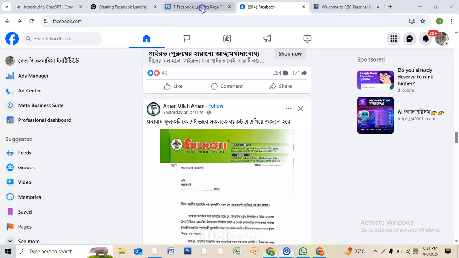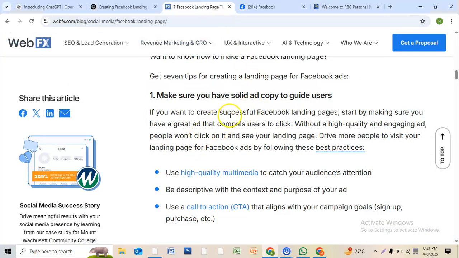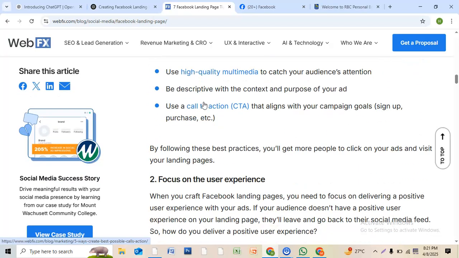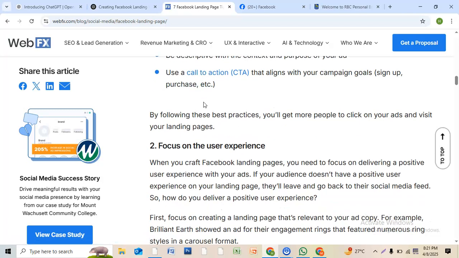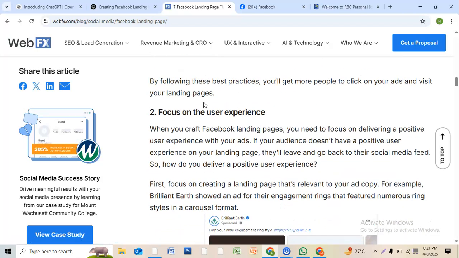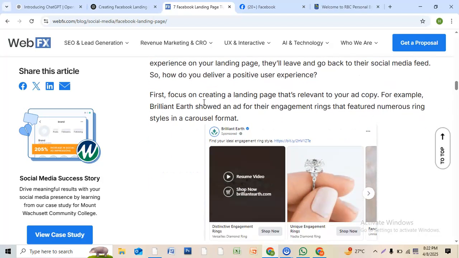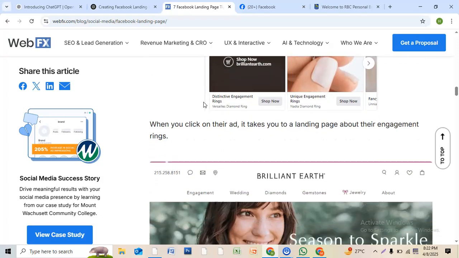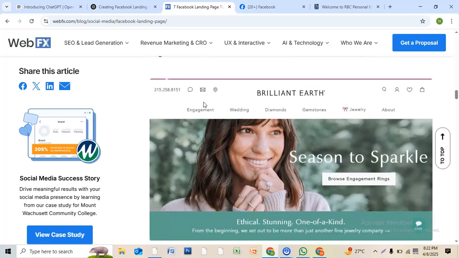First, make sure your landing page headlines and design match your Facebook ads. If your ad says free skincare samples, the page better say the same. Consistency builds trust. Next, a strong, clear headline. Your headline should tell visitors exactly what they are getting. Make it short, benefit focused, and attention grabbing.